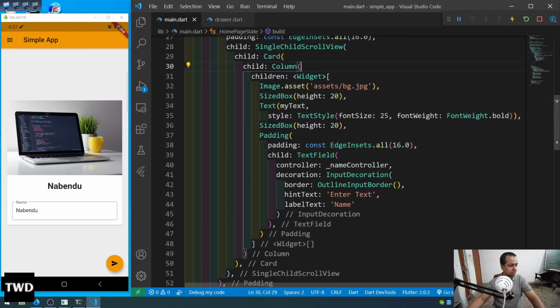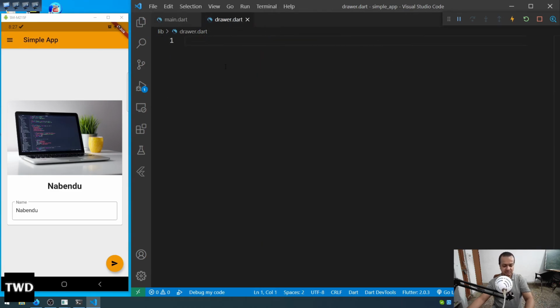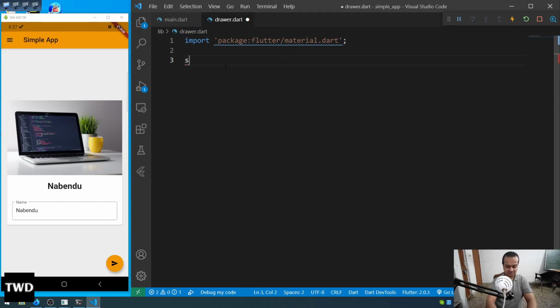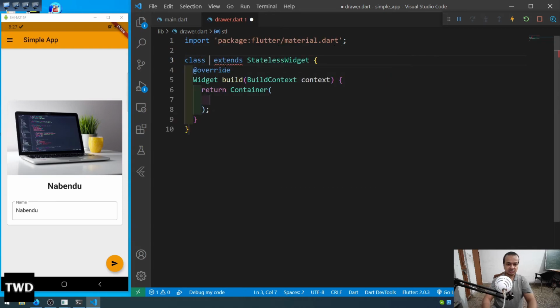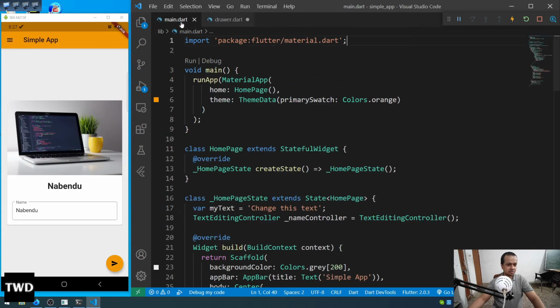Now how to wrap it. First thing, I want the material import there also, because it is generally required in everything. Then I will create a stateless widget, because it doesn't have any state, stl. So stateless I'll do, and let me call it MyDrawer. And what I'm going to do, let me come back here.